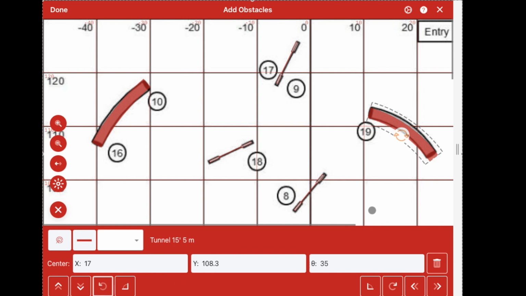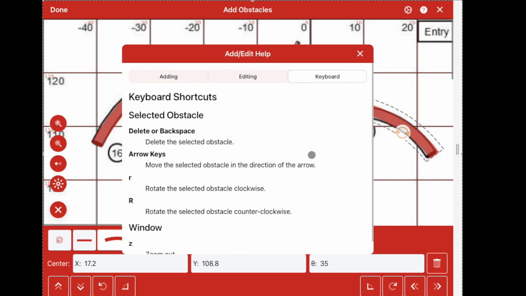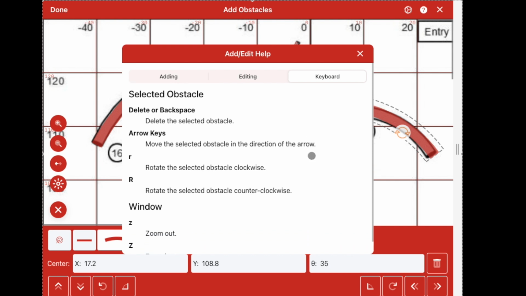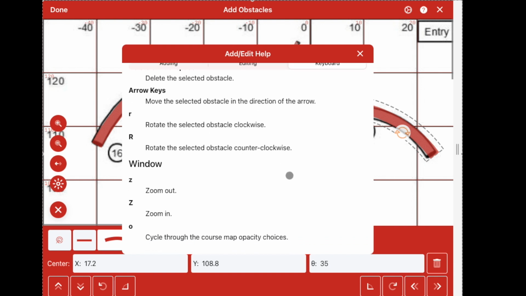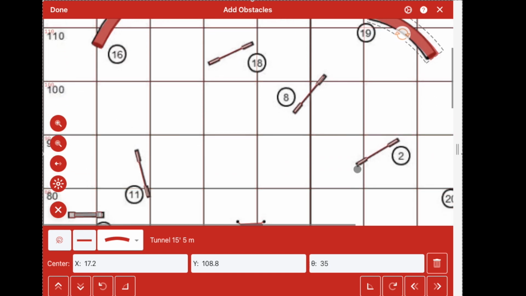In this new version, you can also use the arrow keys and dragging. So here's all the keyboard shortcuts that are available. If you want to delete something, you can just select it and use the backspace key. Arrow keys are for moving and the R keys for rotation, and you can zoom in and out and go through the opacity with the Z and the O options. So if you're a keyboard person, you might find that helpful.